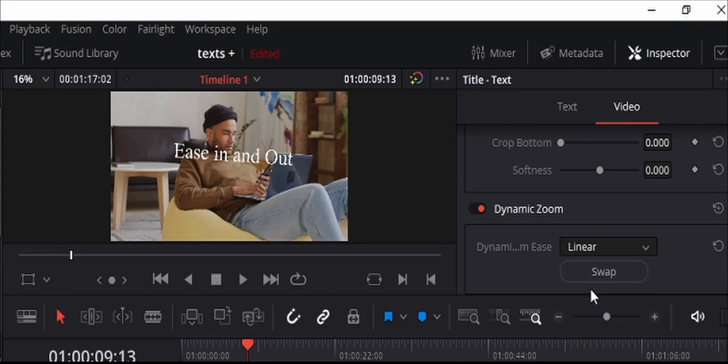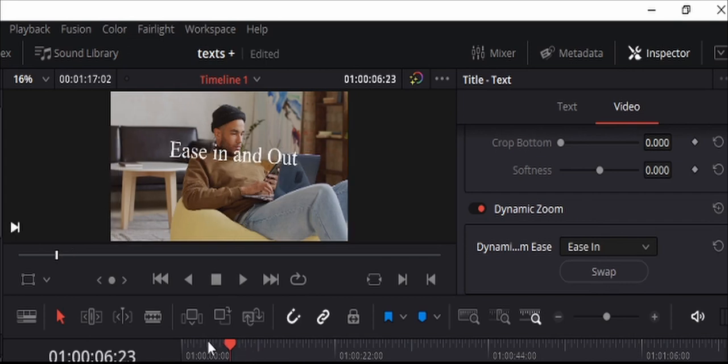So you can try ease in first, and then once you do that, just save that, Control S for those who are in Windows, and then let's see what that one does. Okay, so this is our video. Let's focus here and see what that one does. So let's play this and see.